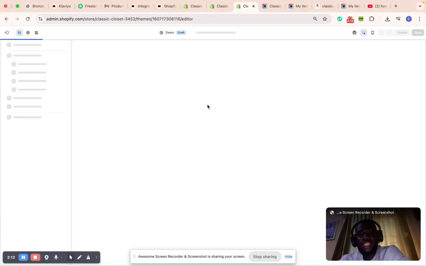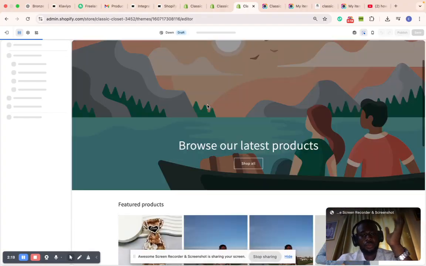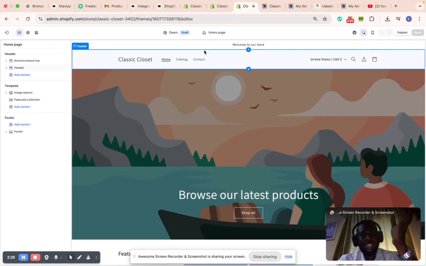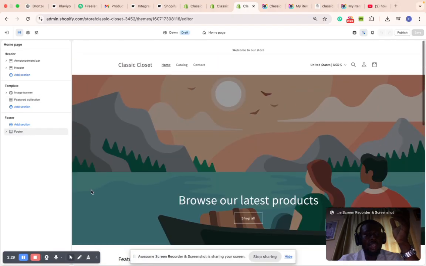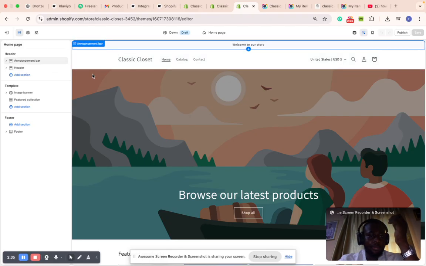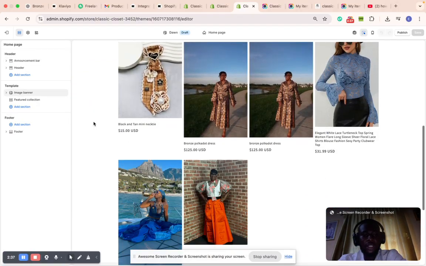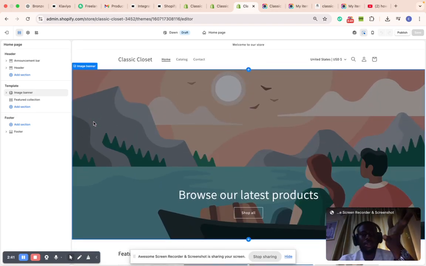So the first thing I want to do is to understand the structure of the theme. So you can see this is the header. You can see header and you can see footer. The down part of the website is called a footer, and the top is called the header, and this is what we call the announcement bar. This is the slide image banner. This is the body of the website. So I really want to customize this.